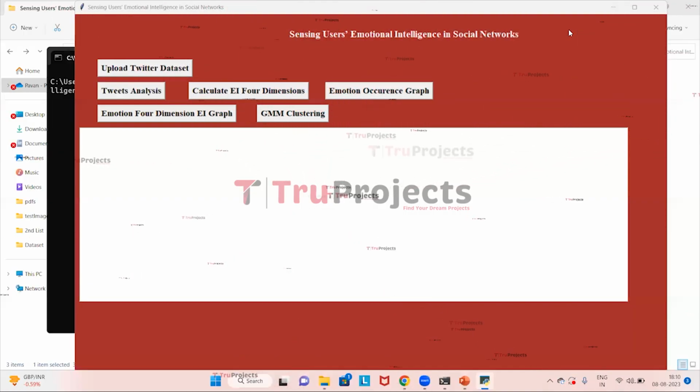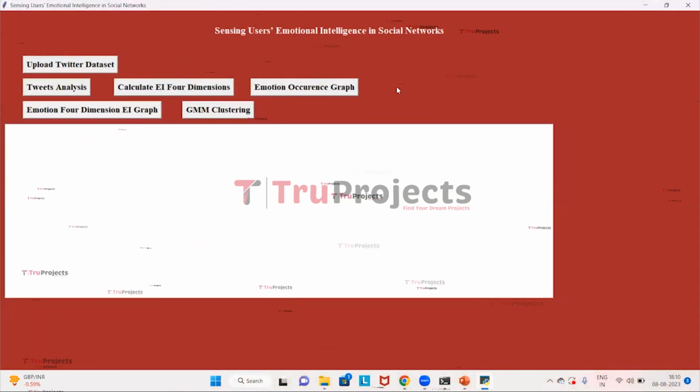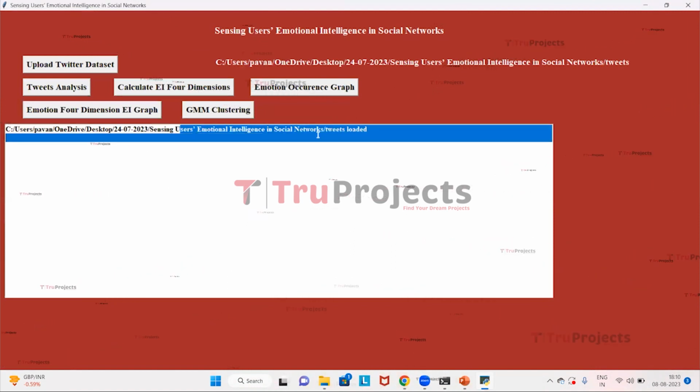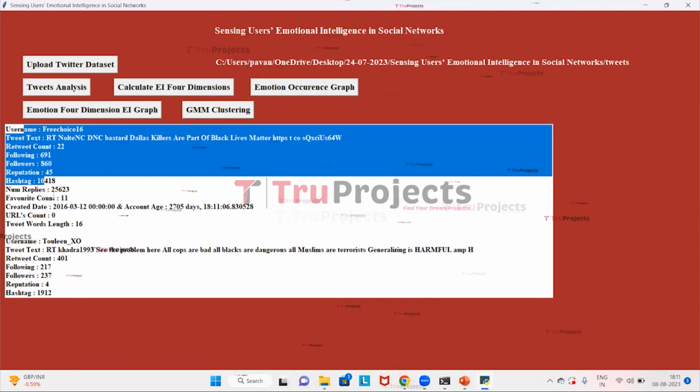This is the graphical user interface of the project. With this, we can interact with the program. And this is created by using the Tkinter library in Python. So first click on the button Upload Twitter dataset to upload the data. Select the tweets data and click on Select Folder. Here it is confirmed that tweets are loaded. Now click on Tweets Analysis button to extract all details from tweets such as username, followers, tweets, text, etc.